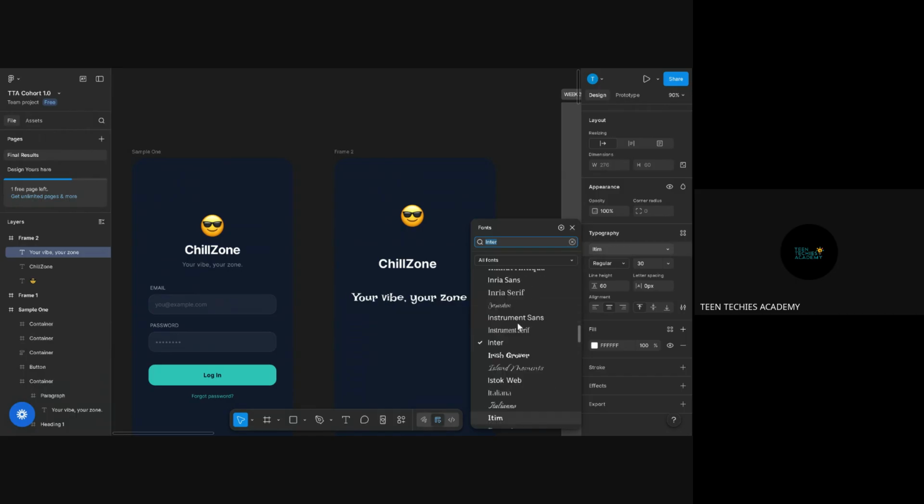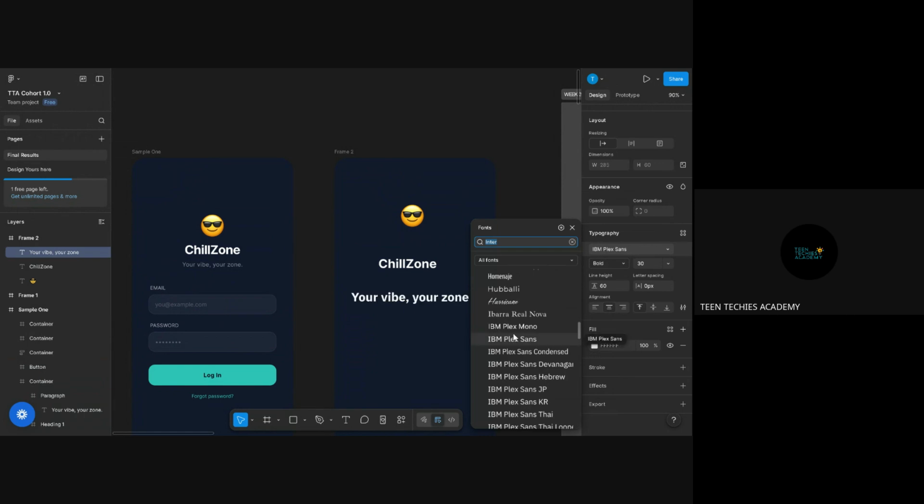So you see your vibe, your zone. There are a bunch of fonts you could practically test out. This one is cute actually. But again, remember that no matter what, please just stay consistent to your two kinds of fonts at least. If you have a font in mind, you could type it in and you have Inter. I'm using Inter at the moment.